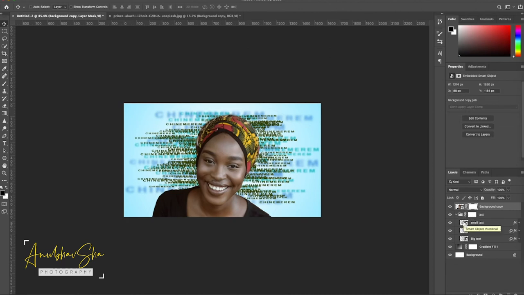Press Command or Control and click on this thumbnail once. You will see the entire text is selected, and make sure the thumbnail of this masking is activated. And once this selection is done, just press Command plus Shift, or in Windows, Control and Shift, simultaneously and click on the medium and big text as well, so that all the text will be added and selected for this particular masking.